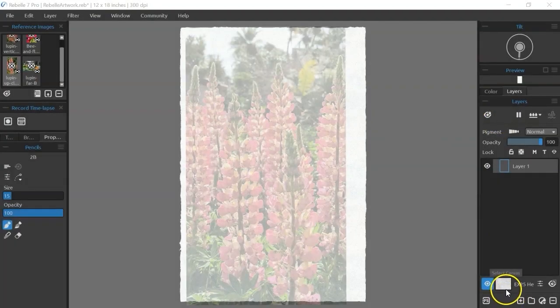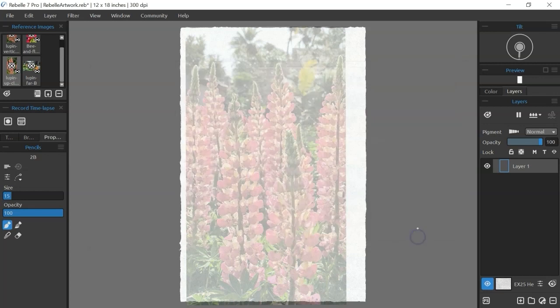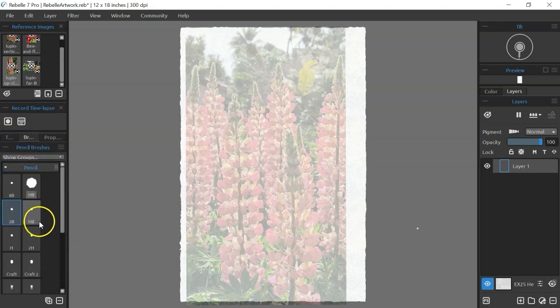I'll get started on my sketching now. The paper canvas I'm using today is the X25 Hemp Smooth Texture set to white. I like the natural texture of that one for this study. I'm going to use a pencil for my sketch, so I already have the pencil selected under the Tools tab, and then I'm going under the Brushes tab to select my actual pencil. So let's go with a 2B today.